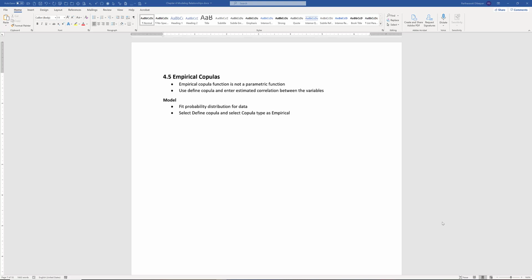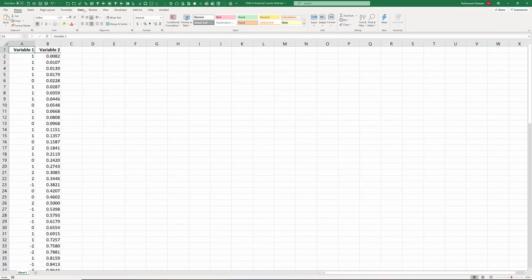So similarly, in copulas, instead of using one of the theoretical copulas, we come up with something which is close to the actual data and try to use that. Here we're going to look at an example with just two variables, and we'll fit a probability distribution for each of the two variables, and then we'll develop an empirical copula between the two variables and use that for the purpose of simulation.